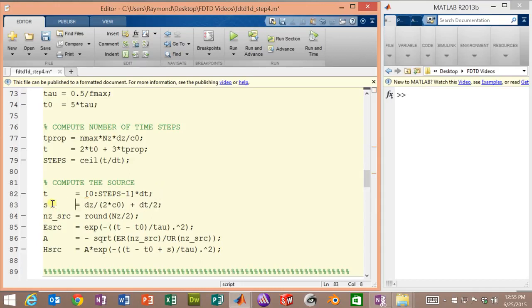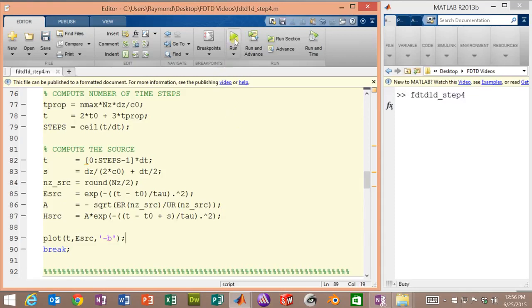And the reason we need the delay is because the electric and magnetic fields, they're a half time step apart. They're also a half grid cell apart. So this S accounts for that delay. Let's take a look at these two, and let's plot them. So we'll plot T, E source, and we'll do this with a solid blue line. Let's go ahead and run it and see what we get.